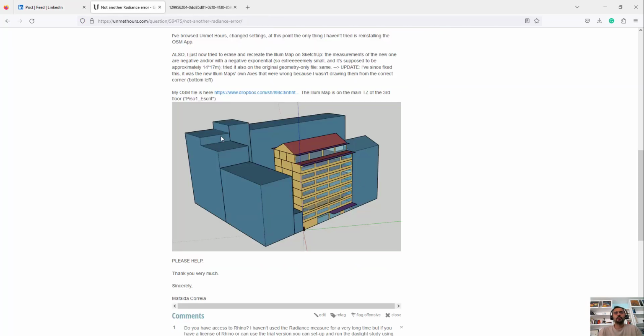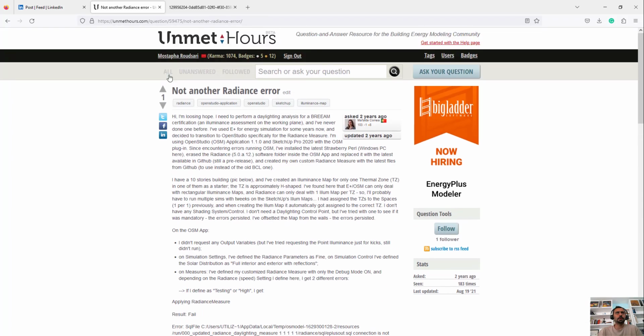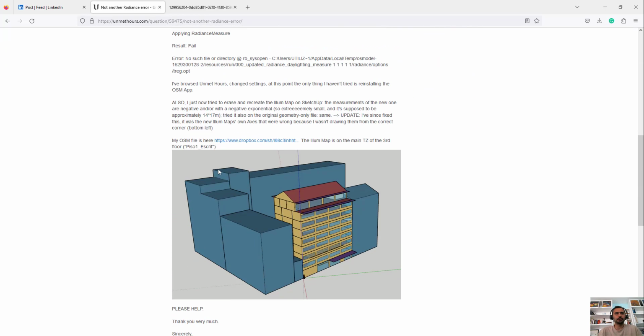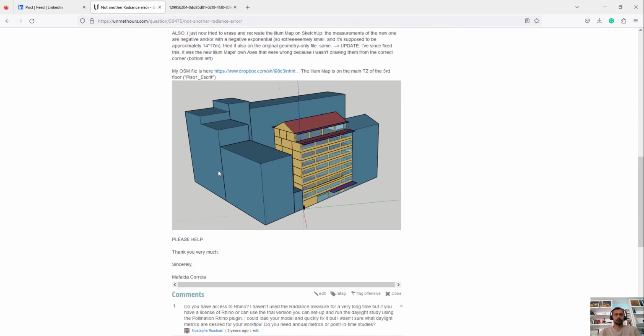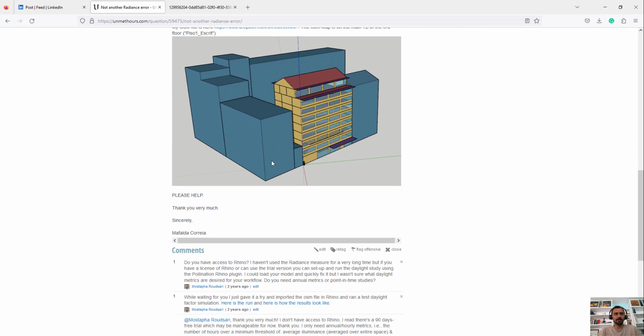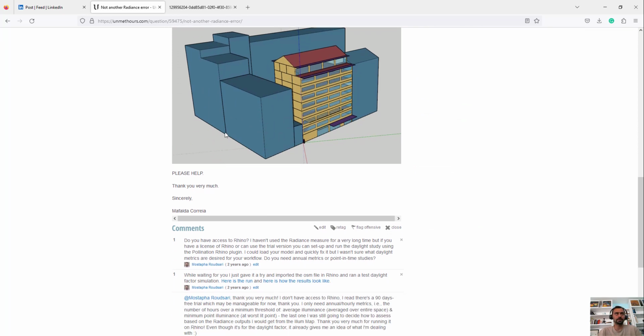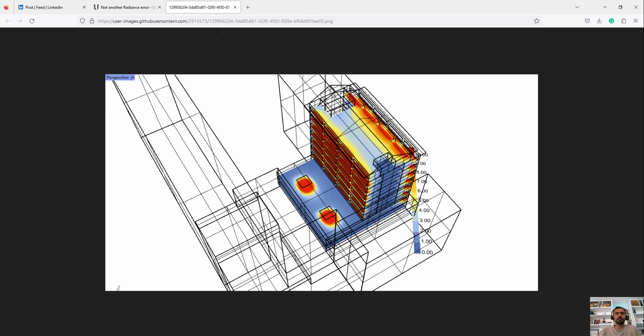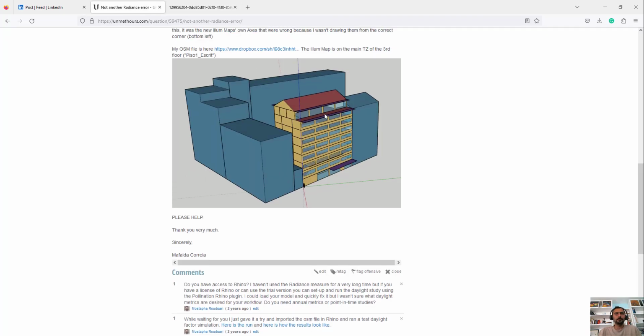The model that I'm using is this model from Unmet Hours. It's modeled by Mafalda Korea around 2 years ago. So thank you for sharing the model. And at the time, she actually shared the model for daylight simulation. So you can bring it to Rhino and then use Pollination running daylight simulation. So this is how daylight factor looks like in that building. But you can also use it to export it to other platforms, as I'm going to show you today.